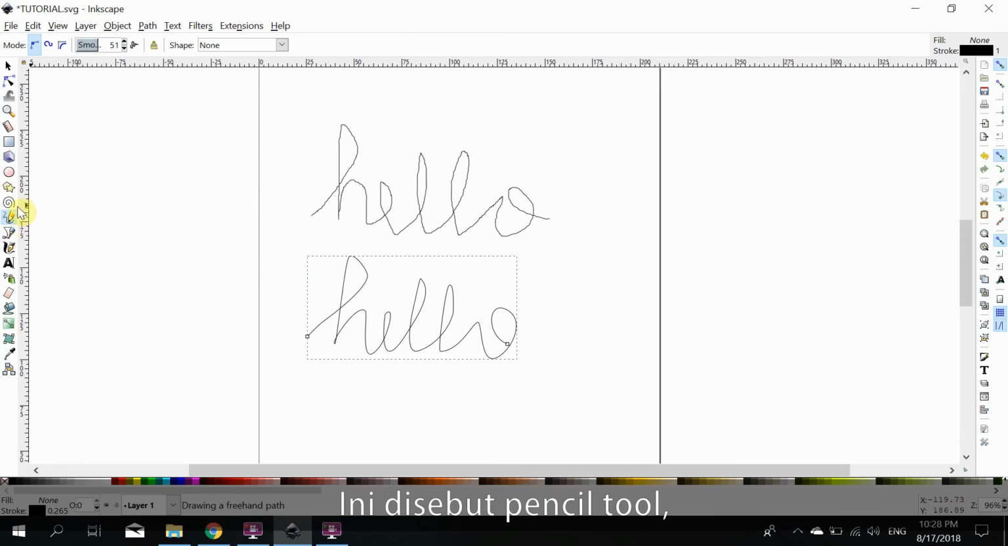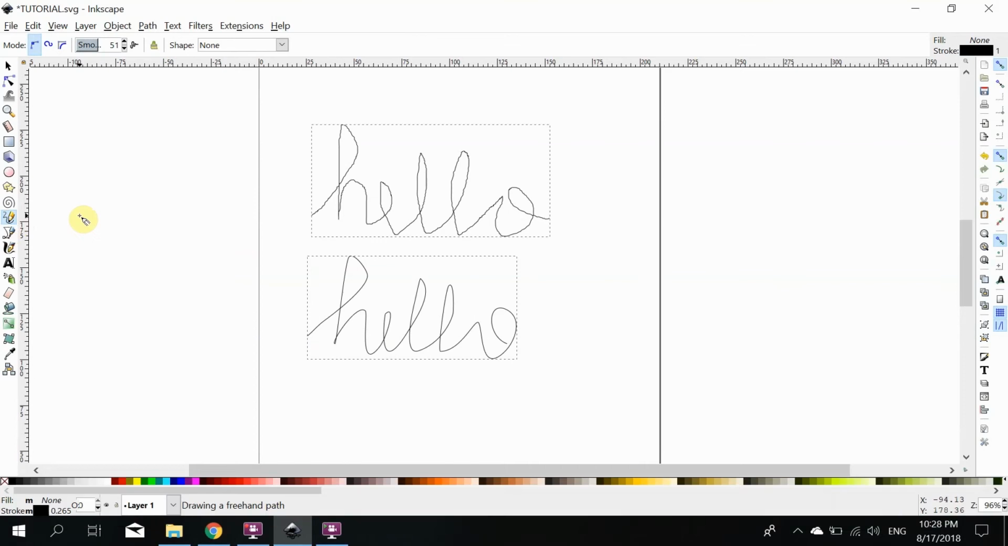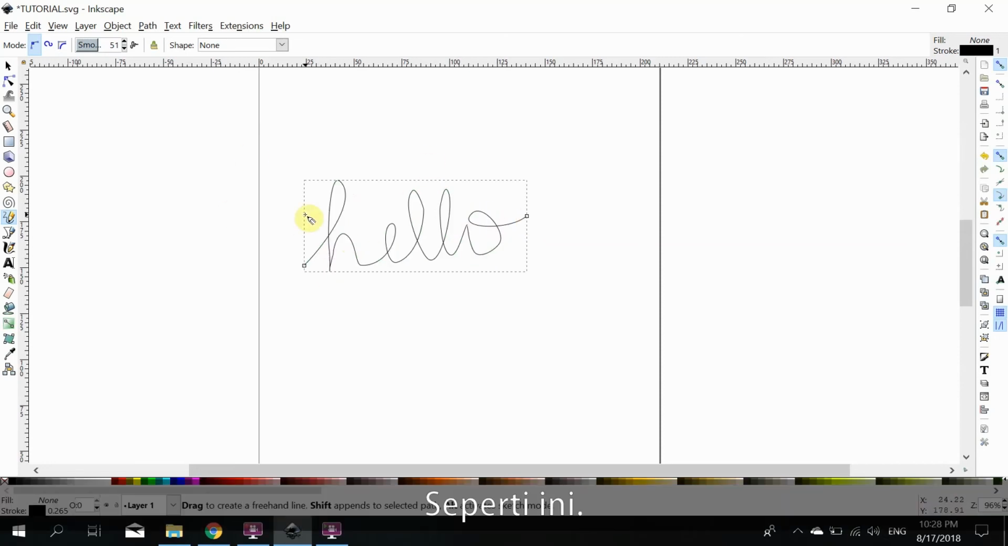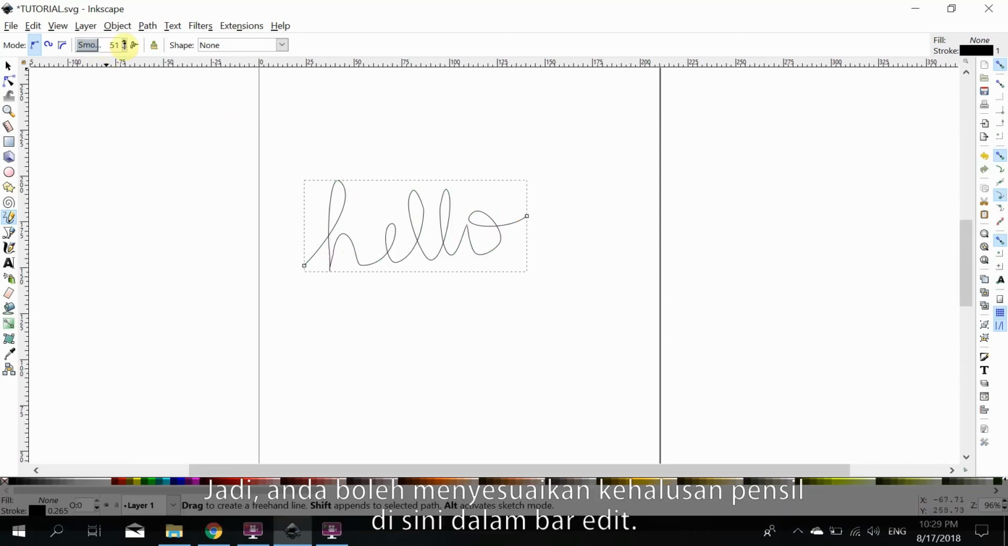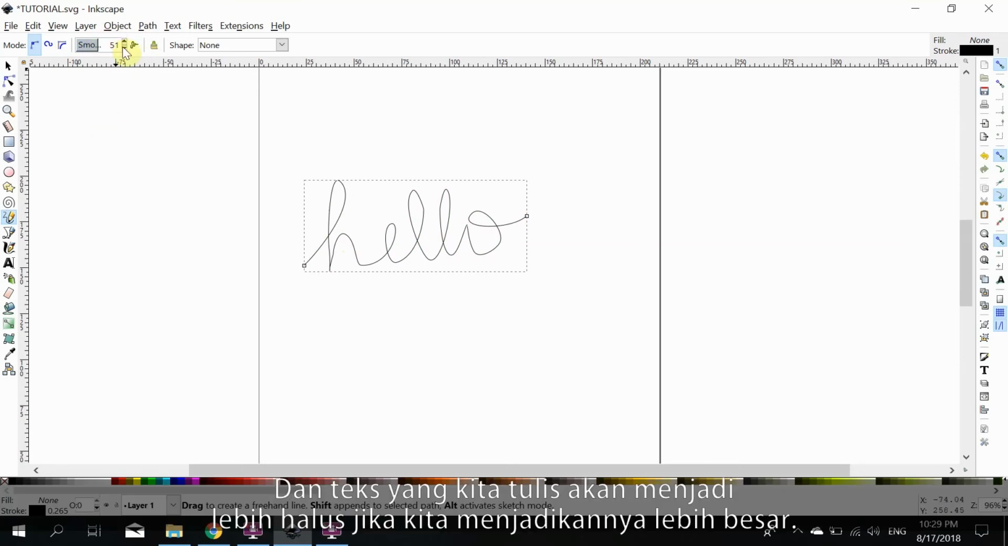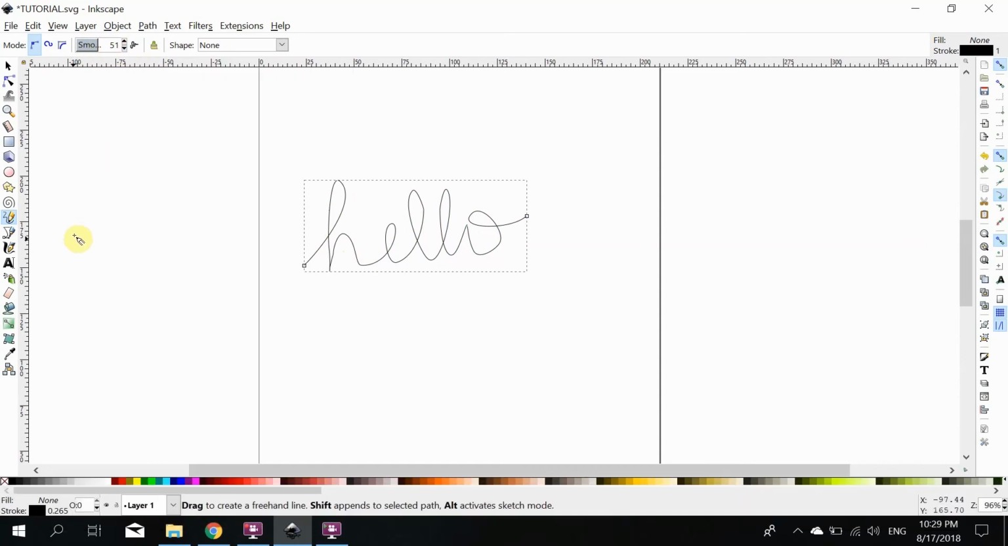This is called the pencil tool, and you can use it to write just like a real pencil. Let's try it. Like this. So you can adjust the smoothness here in the edit bar. And the text that we write will become smoother if we make it bigger.